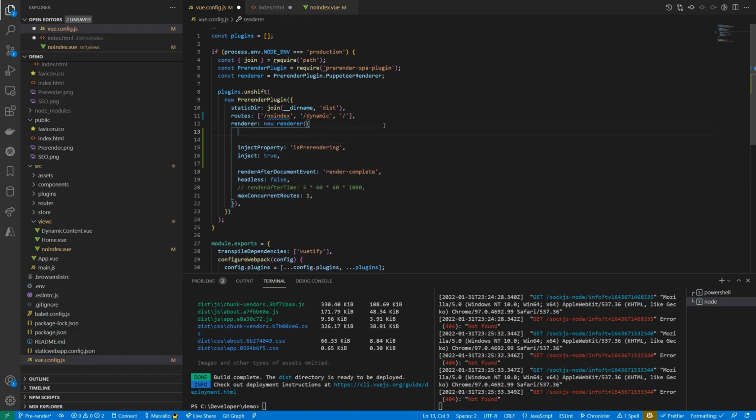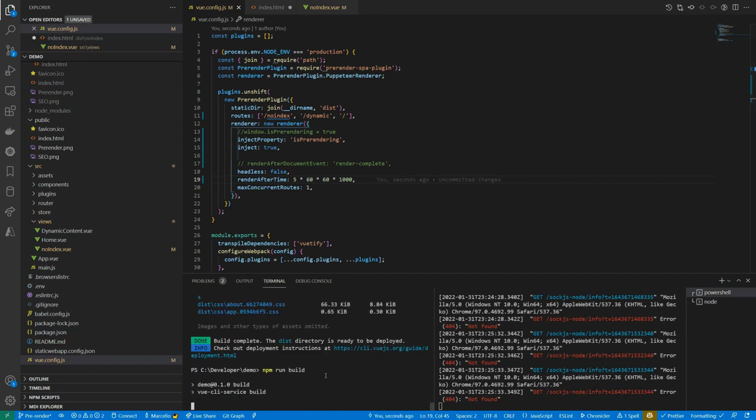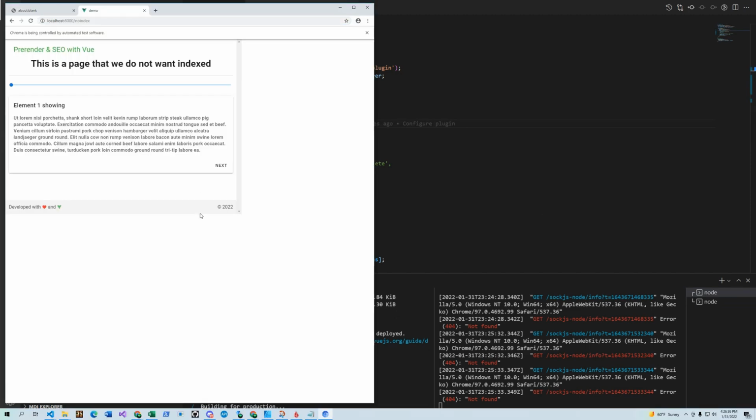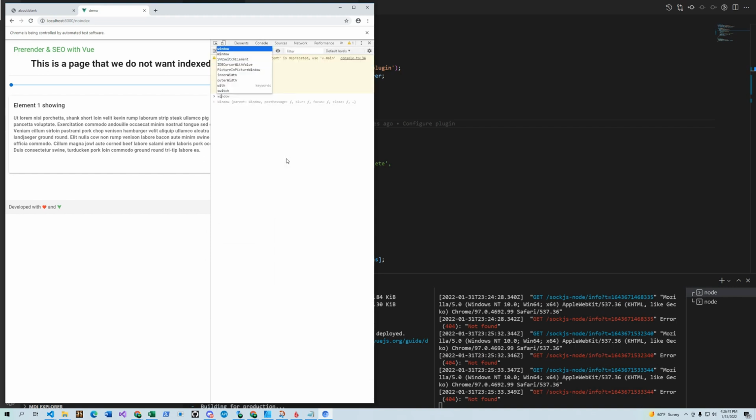So what this code here will do is set window.isPrerendering equal to true. So let's take a look at this in real time. So what I'm going to do is comment out render complete and bring back in our 5-hour render time. And then I'm going to go ahead and run our build. Google Chrome is opened, so I'm going to go ahead and inspect our console. And let's make sure that window.isPrerendering is set, and it is set to true.